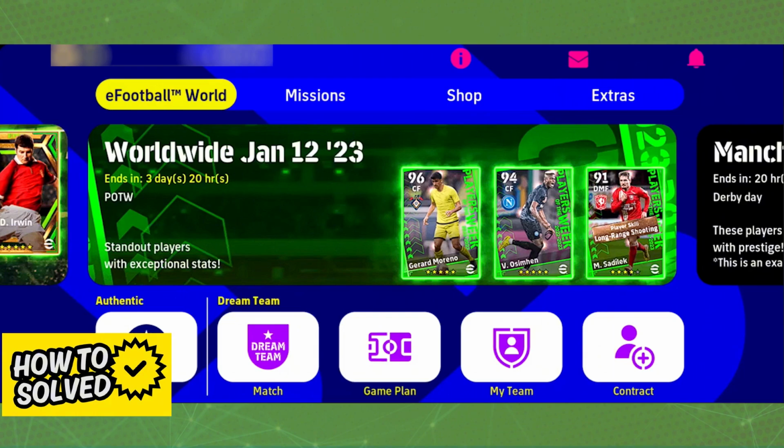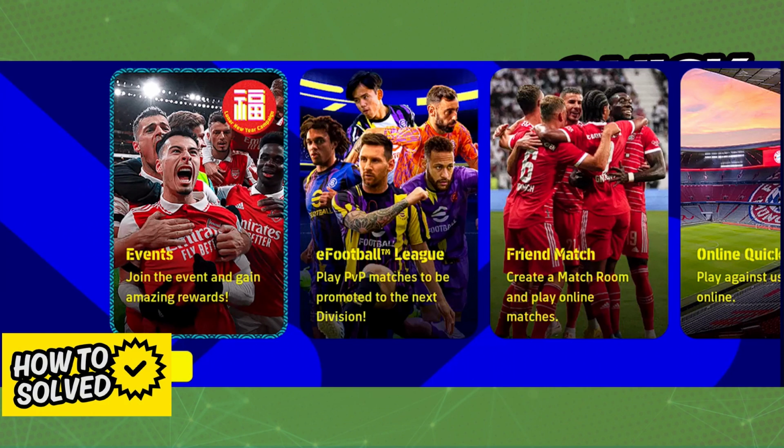All you have to do is first make sure you have the latest version of eFootball installed, and in the main menu, select Match under the Dream Team option as I've highlighted over here. When you go into the Dream Team Match category, you will be able to select to create a friend match. As you can see, create a match room and play online matches.